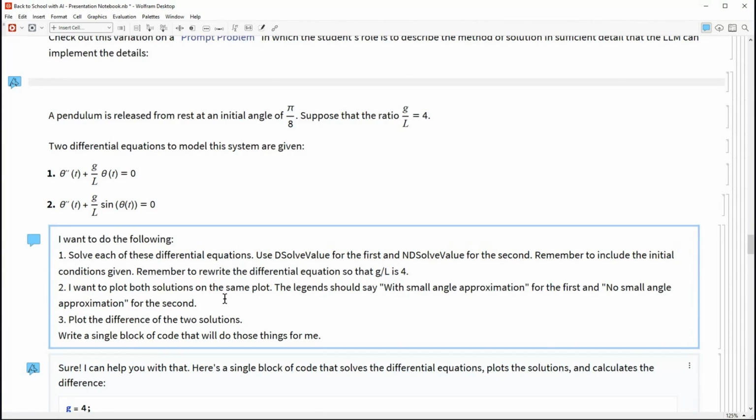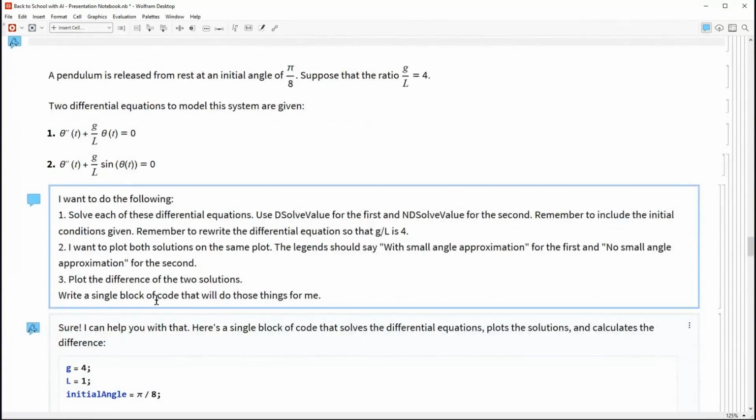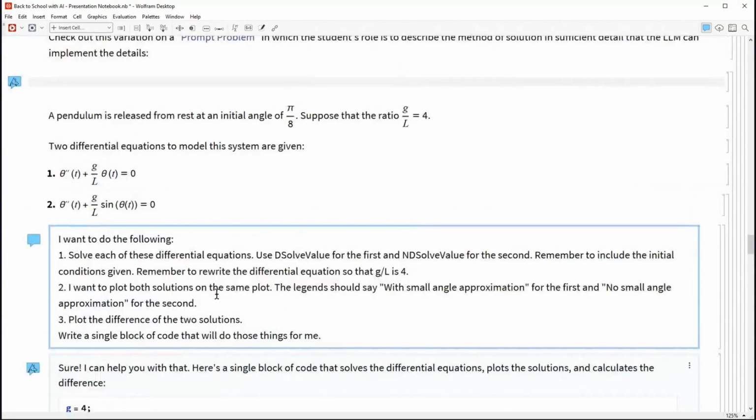I want to plot both solutions on the same plot. The legends should say, one, I've made an approximation, the other I haven't. And then I want to plot the difference between those two solutions in an additional plot. Please write a single block of code that will do these things for me. So the student, from a sort of top-down view, has been presented with some situation. They've said, given the situation, this is what I want to do strategically, right? If I was doing this by hand, I would then have to worry about all the details that go into making sure I do these things correctly.